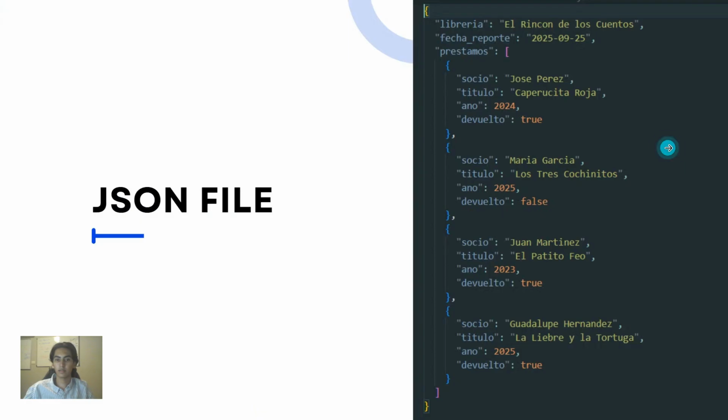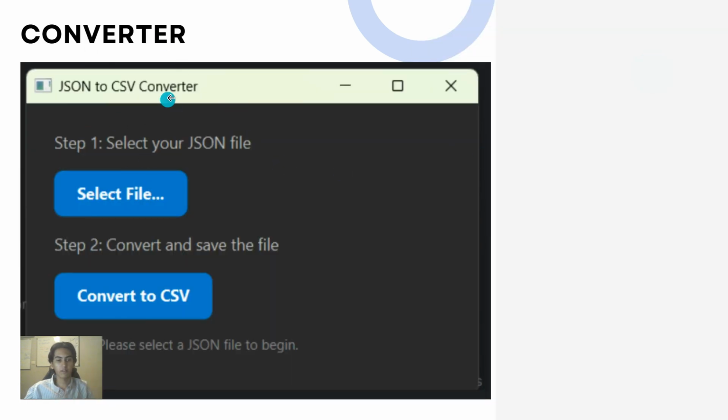Well, this is my example. In this case, we have the books Caperucita Roja, Los Tres Cochinitos, El Patito Feo, and La Liebre y la Tortuga. With this JSON file we transform to CSV, but we have the converter, that is the interface.